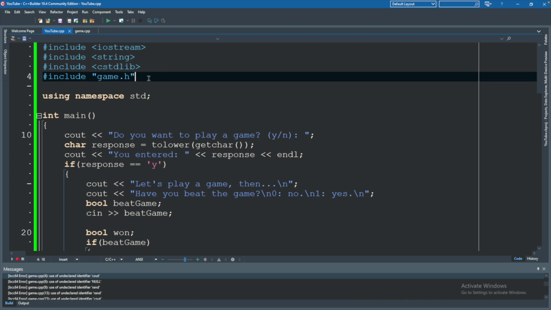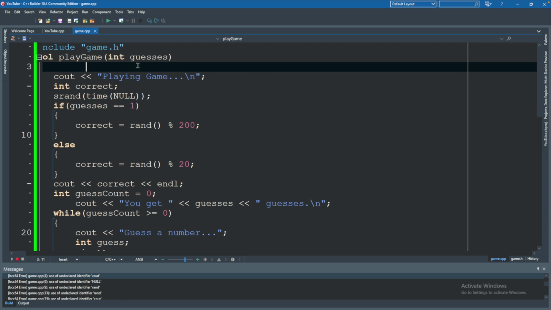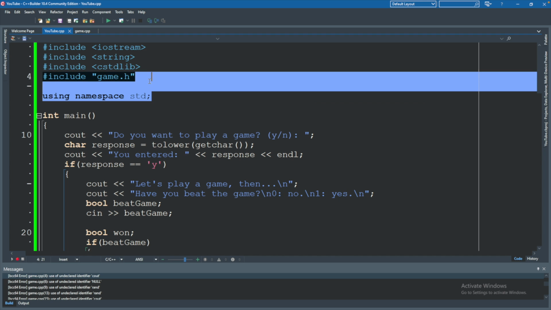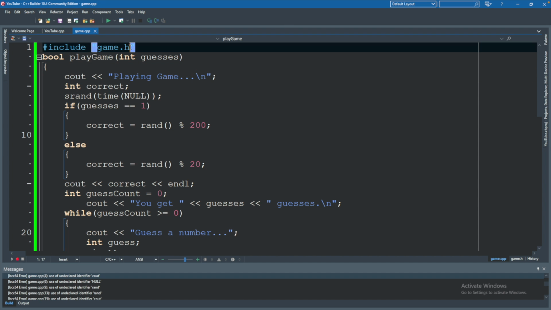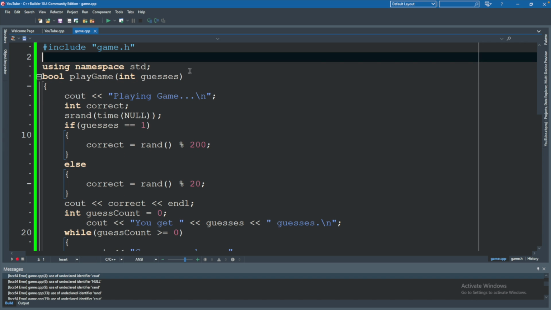Now one other problem is that anytime we are using namespace std, this is going to be required for every single file. So inside of game.cpp, you can see we have cout, but there is no using namespace std. So you could go ahead and prefix everything with std::, or you could just take this line, copy it, and bring that over to this file as well. So after we have that include, we will say using namespace std.